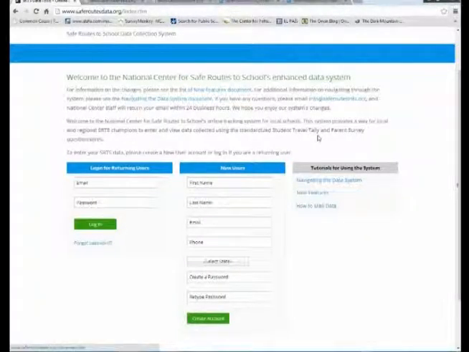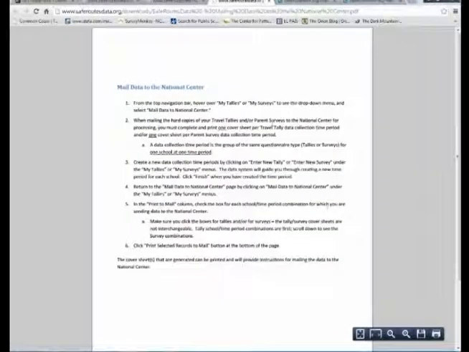And then probably the number one question we get is how we mail data to the National Center. And so this document here describes the very steps to doing that, how to mail data to the National Center.